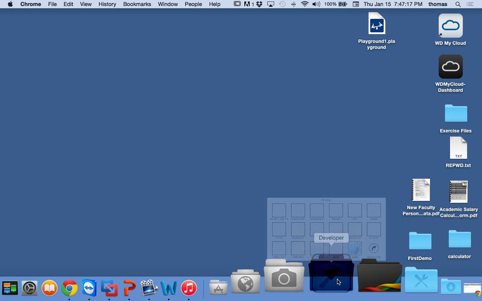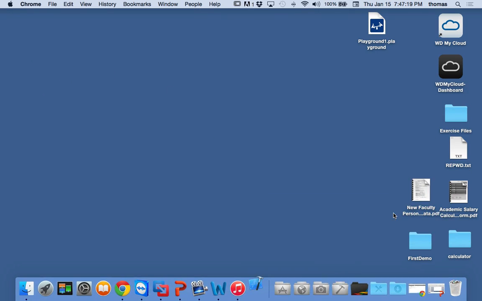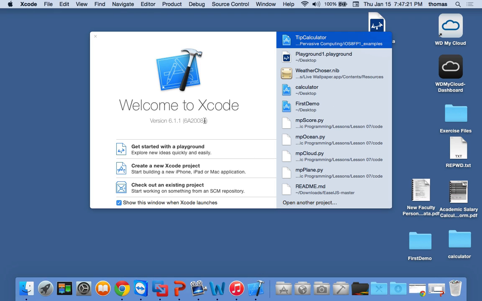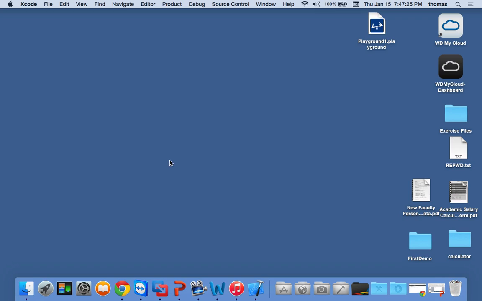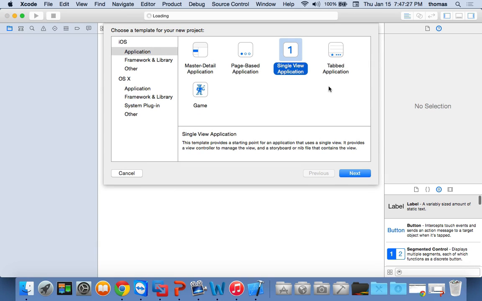So again, I would go to my developer tools, I would hit Xcode, and then it gives you an option. Mine gives me an option to do a playground, yours won't, but I can create a new project. You should have a similar option on your side, right? What I would recommend is you choose single view application, because that's the first one we're going to do. So choose single view application. You can still do this with me, even though you're using Xcode 5 and not Xcode 6. You can still follow along.